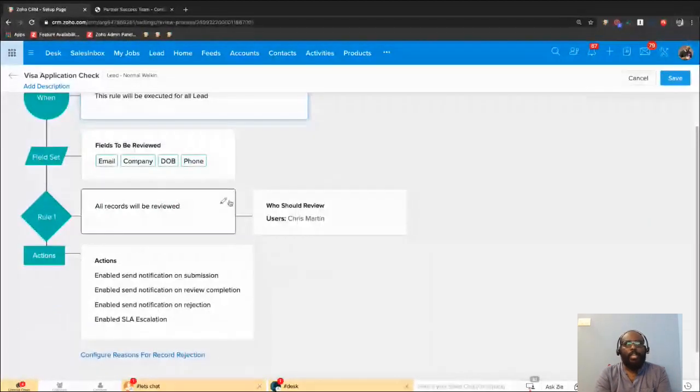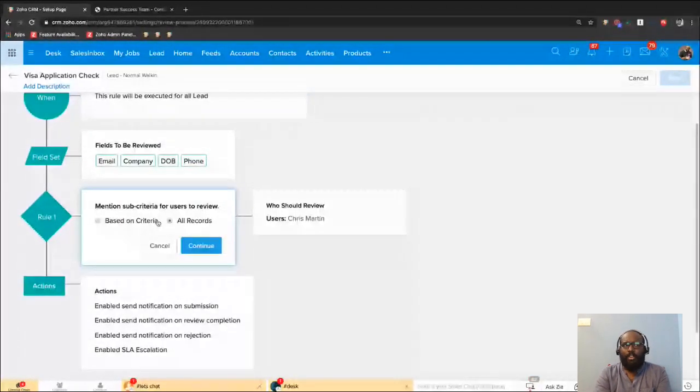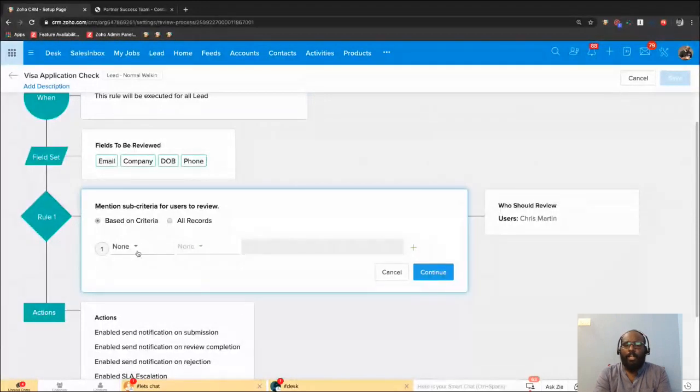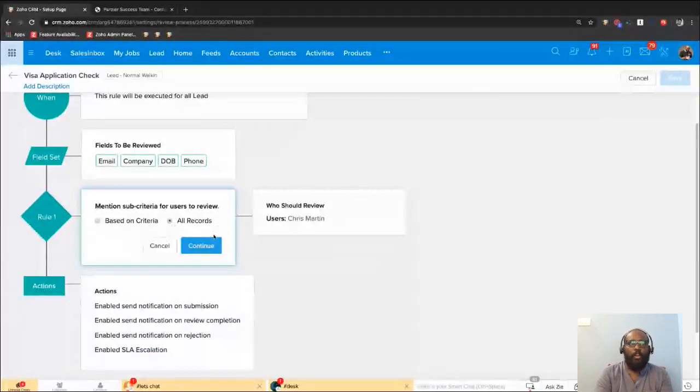And here you can give a rule based on a criteria. If the country is India, this will be approved by a specific set of persons. If the country is United Kingdom, it will be approved by a set of persons. If the country is Germany, it will be approved by a specific set of persons. Likewise, based on the criteria, you can assign to the respective person. But as of now, I'm just going to give it as all records.